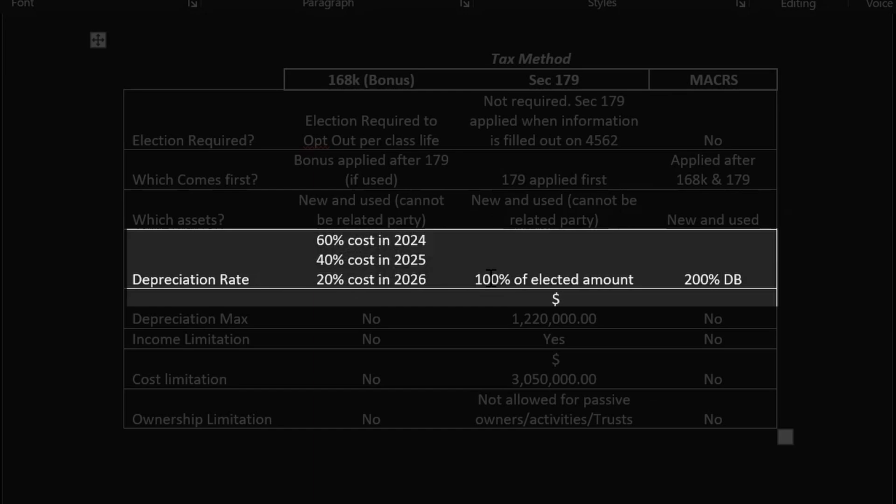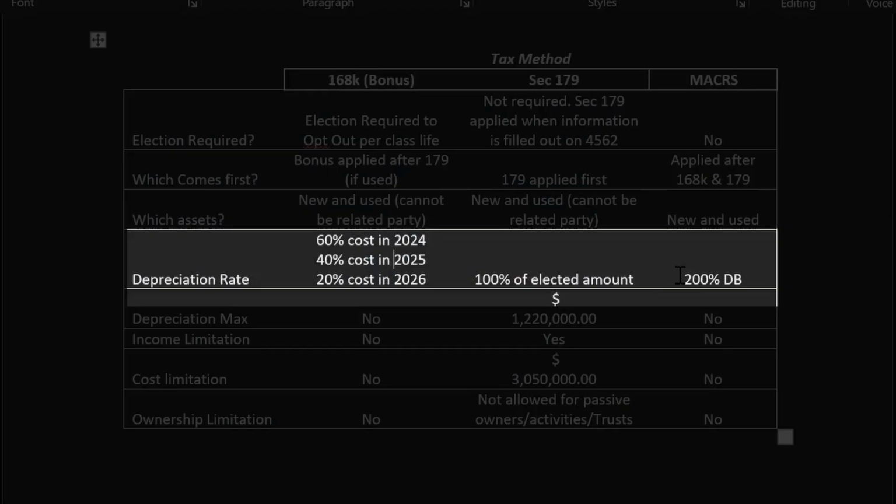179. 179 is going to be 100% of the elected cost. If I elect 100,000, I can use 100,000. The question is, can I use the 100,000? We'll talk about that below. But if I elect 100,000, I could use the 100,000. You can only use 179 on 80% of the asset. It's on 100% of what I've elected to use. And then the depreciation rate for the makers runoff is just a 200% double declining balance.